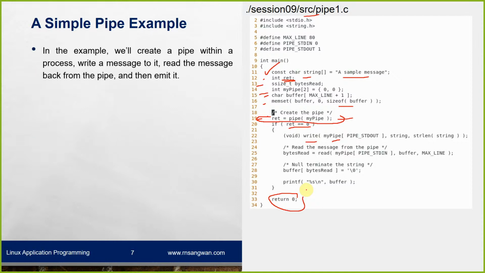In this example, we will create a pipe within a process, write a message to it, read the message back from the pipe, and then display it. We create our pipe using the pipe call at line number 19.